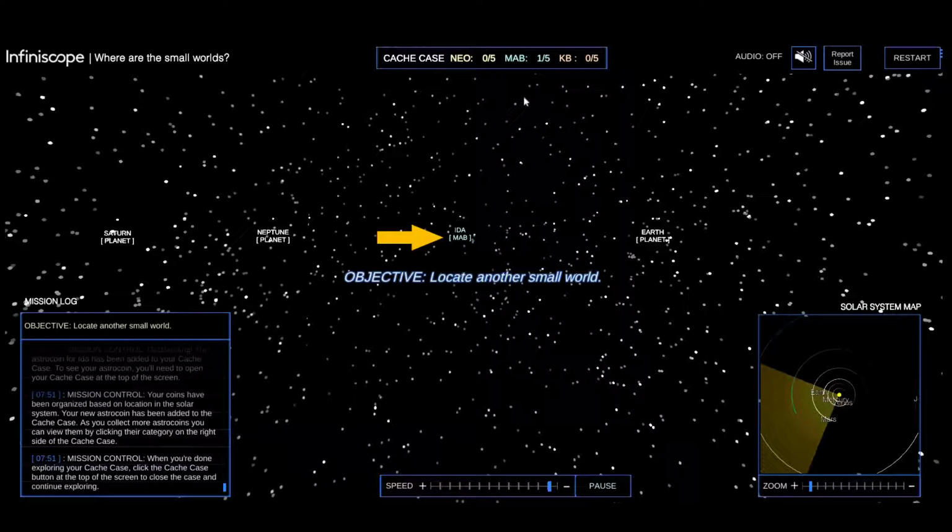The previously selected small world is now labeled with its name and location. In the cache case button at the top of the screen, small worlds are grouped into three categories based on location.